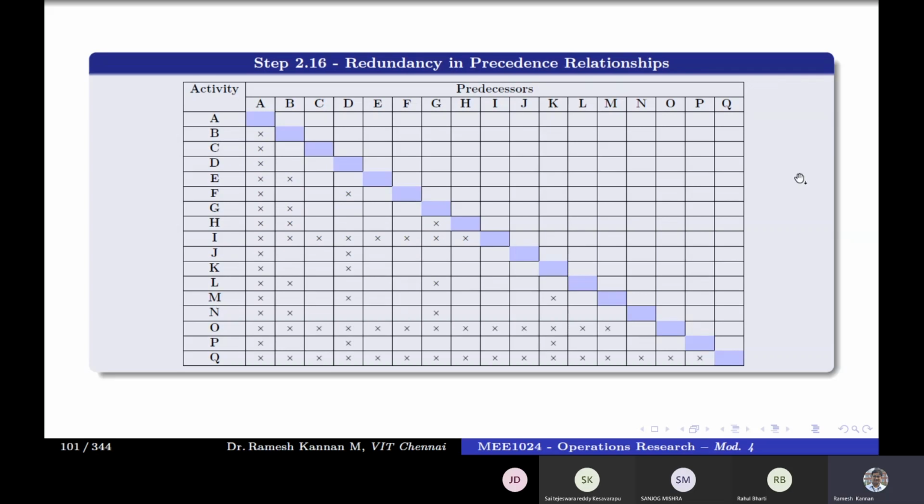We have come to a final level. We have only marked all the predecessors, but we have not found out the immediate predecessors. Immediate predecessors are what we generally require to construct a network diagram, but we have got all the predecessors. To eliminate that, there is a technique, so all of you kindly pay attention.